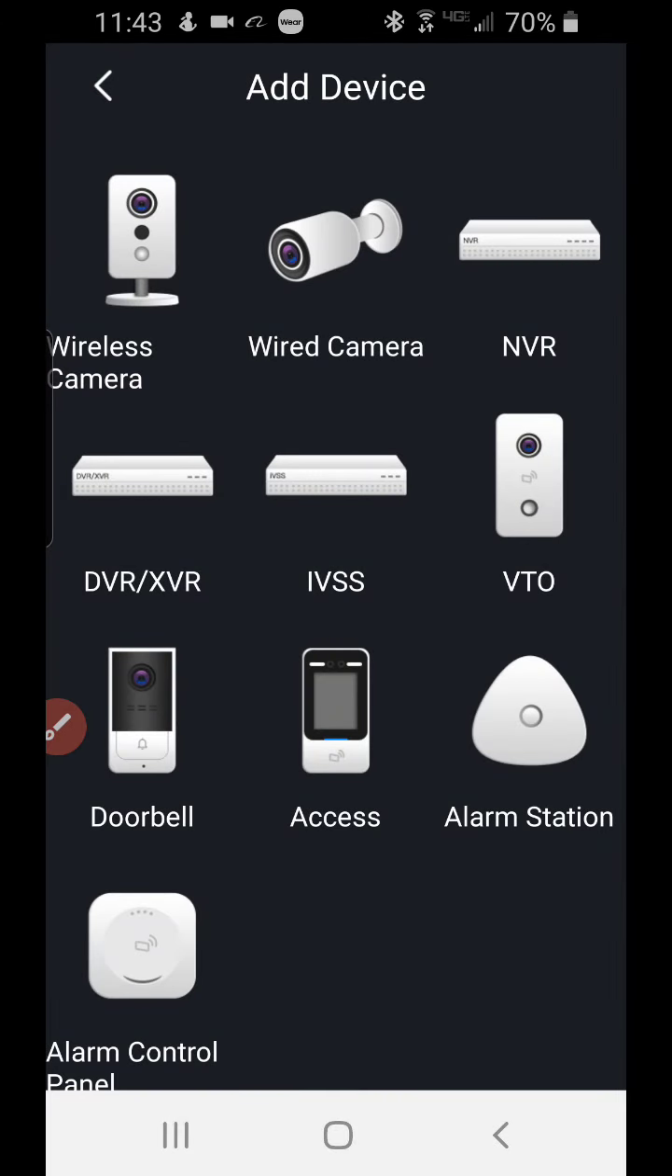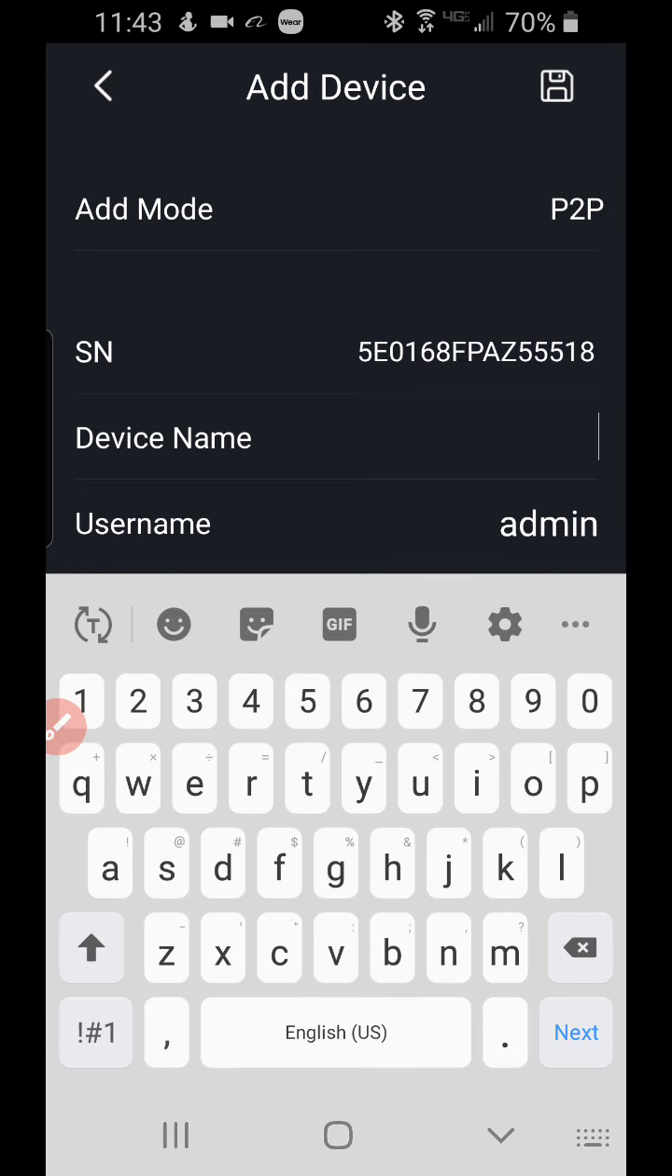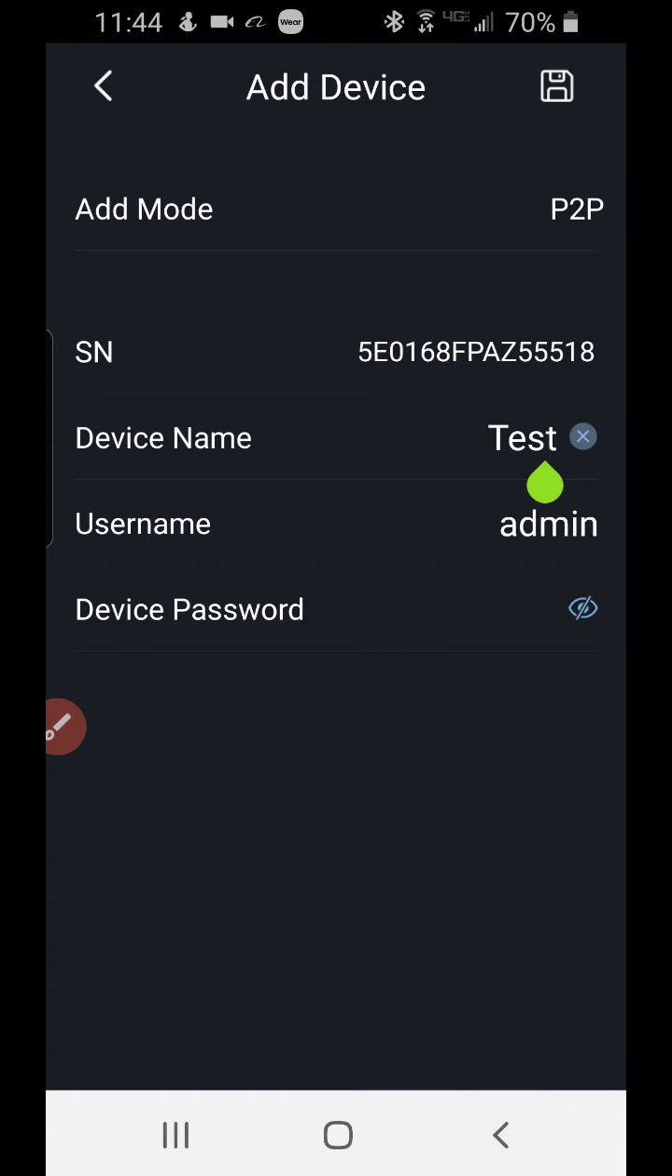Once you go to next, you want to click on DVR XVR, and that's going to bring you to this screen here. This gets the serial number. You want to put in a name. You're going to put in the name of your account. So here we're going to just put in test. You can name it whatever you want. It can be Humpty Dumpty if you want.